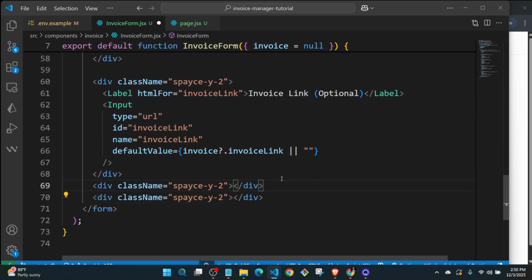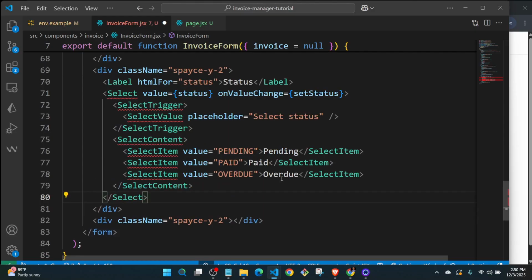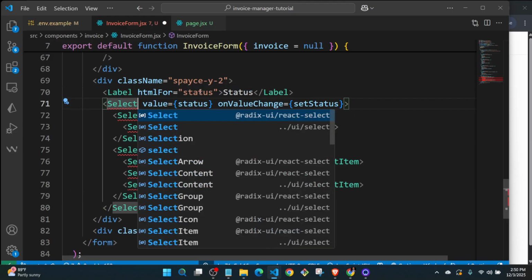Let me format these, okay, and then I'll just bring this in. Now this is the status label, and then it just has the select field with the value of status and the on value change of set status. So what I need to do is import all of these.